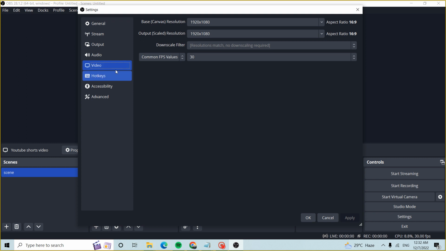and click on video. So here you can see the aspect ratio is 16 is to 9. So it is for desktop or laptop screen recording. Suppose you want to change to mobile recording, meaning YouTube short video recording, you need to change the resolutions.